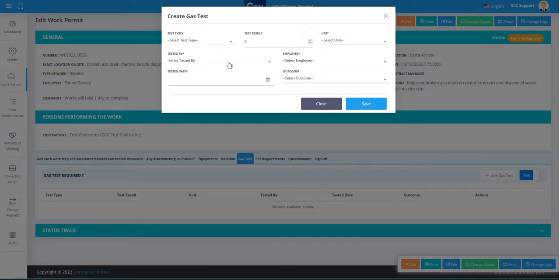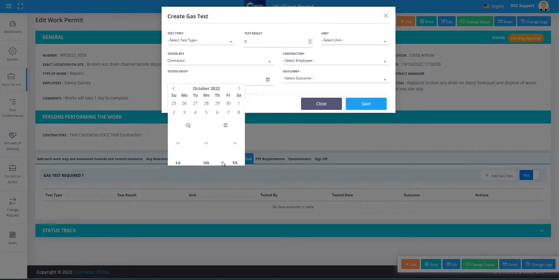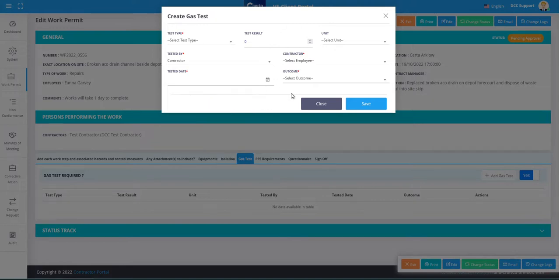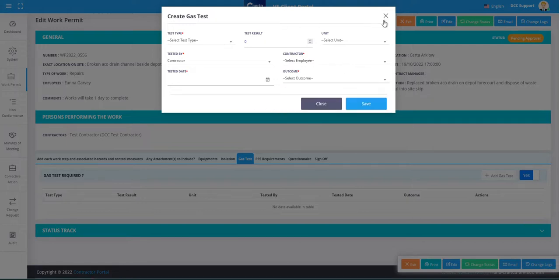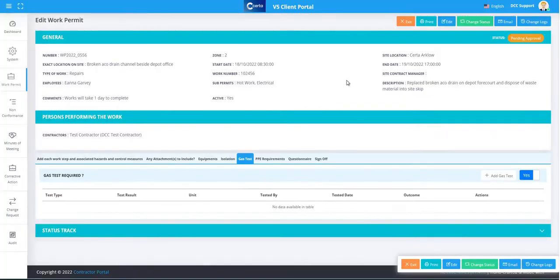Who did the test? Well, if it's a DCC employee, they select here. If it's a contractor, you select that, and then the appropriate contractor name. And down below over here then as well, we can put in the date and time that the test was done, and then the outcome of the gas test. And don't forget to save. If there are multiple gas tests, you can just repeat this process again.